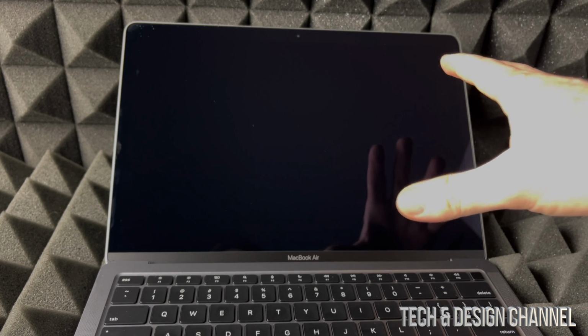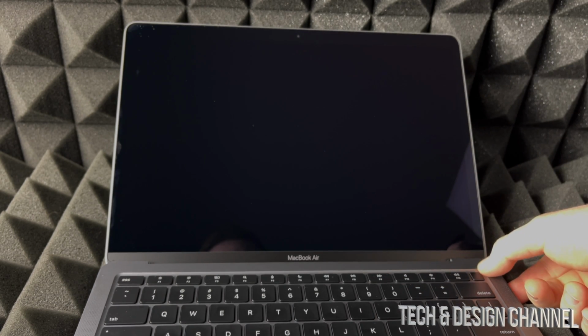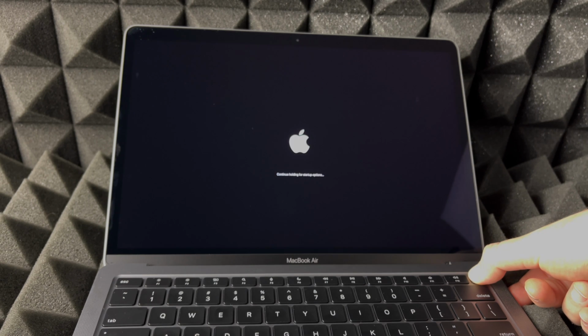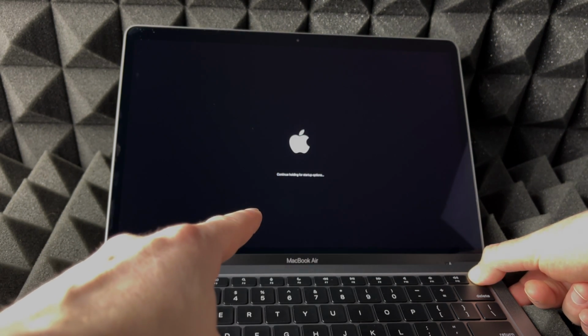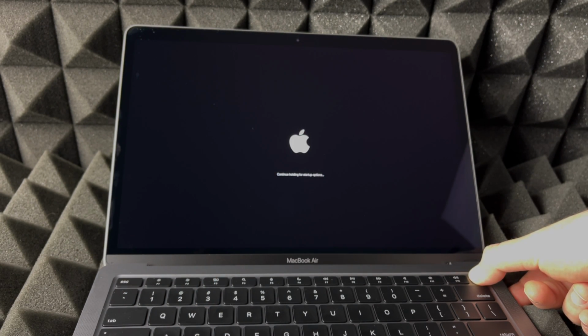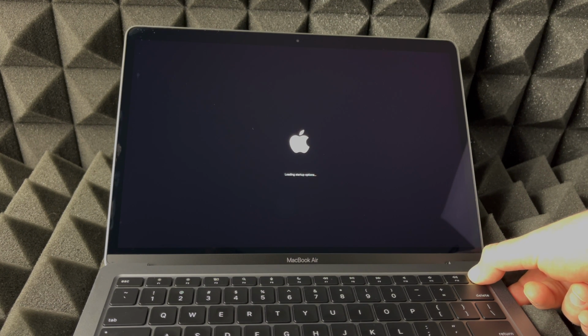So as long as it's fully shut down, we're just gonna hold on to this button on the top right hand side. That's your power button or your fingerprint ID. So we're gonna press on that button. We're gonna hold on to that button. Hold on. We're gonna see continue holding for setup options. That's exactly what we want.